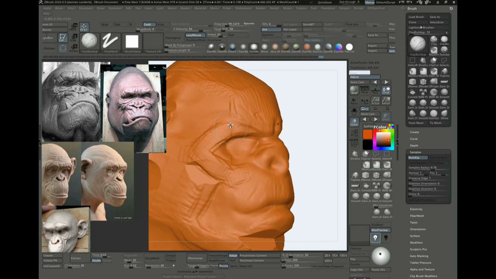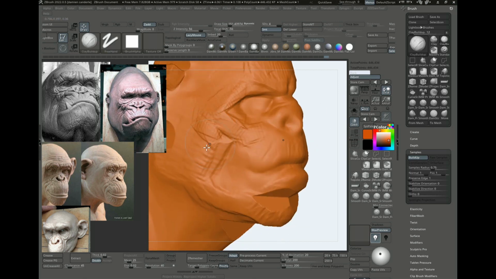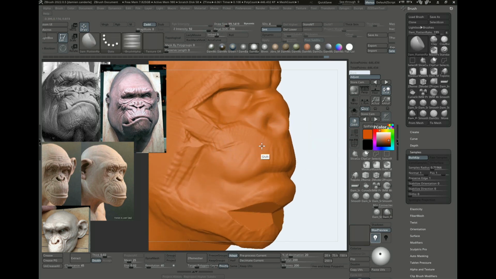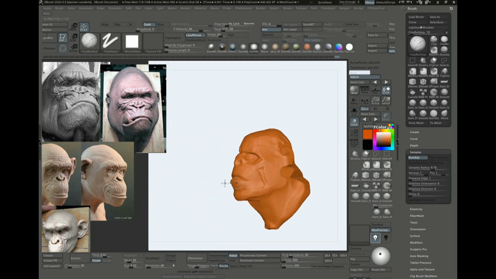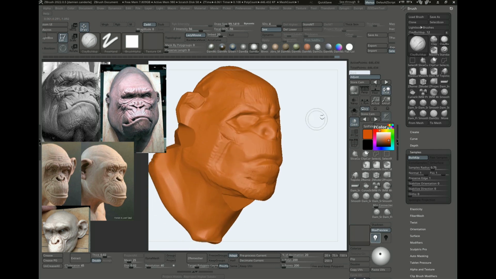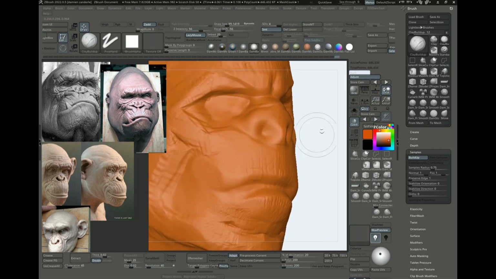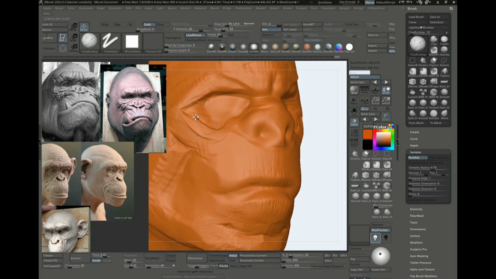Trying to get something a bit sharp, to get some nice planar shapes, to get the light. I'm starting to get almost there. I'm almost ready for the next stage. Just refining a bit the nose.